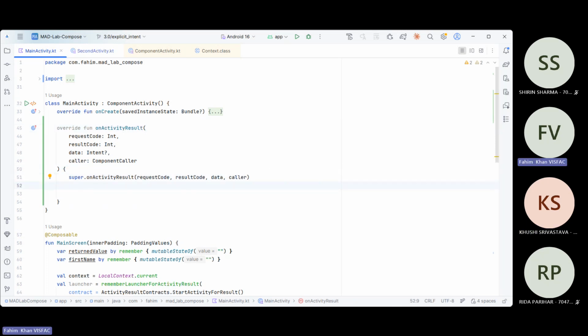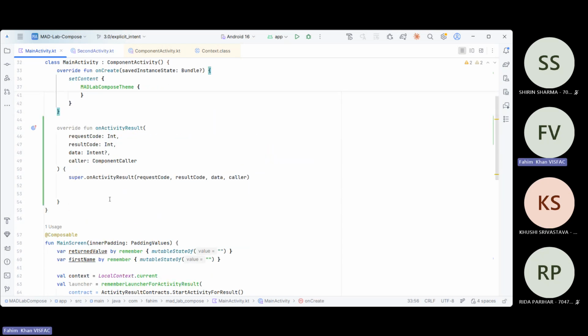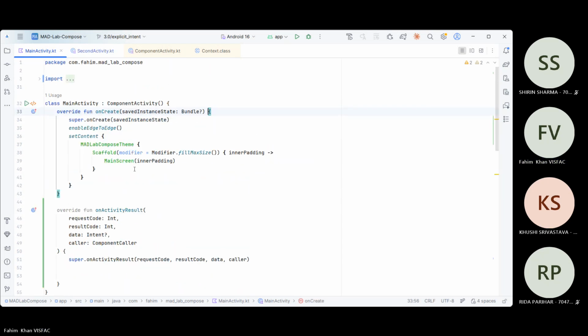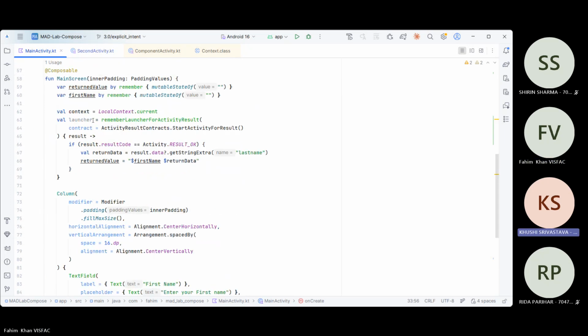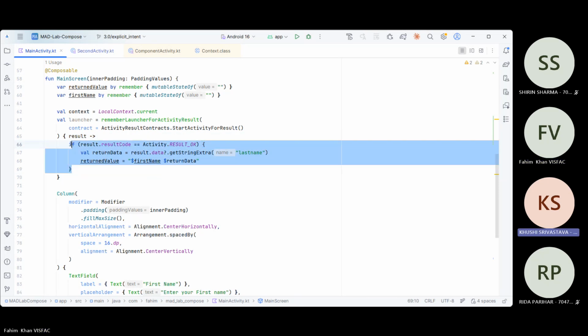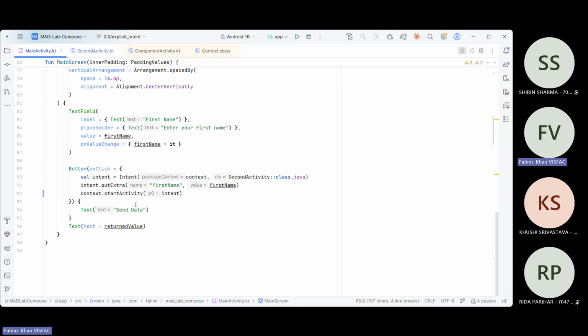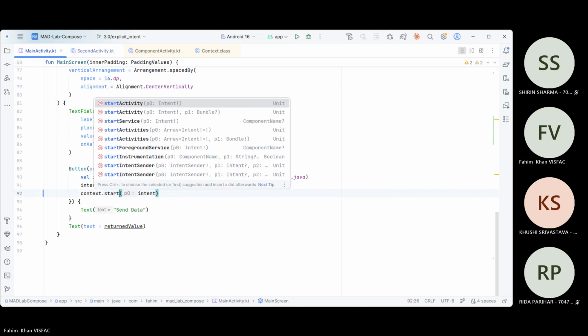What we are doing inside the launcher. Where is the launcher? But this is not used anymore. We have to use this. So rather than using context.startActivity, you can say startActivityForResult.